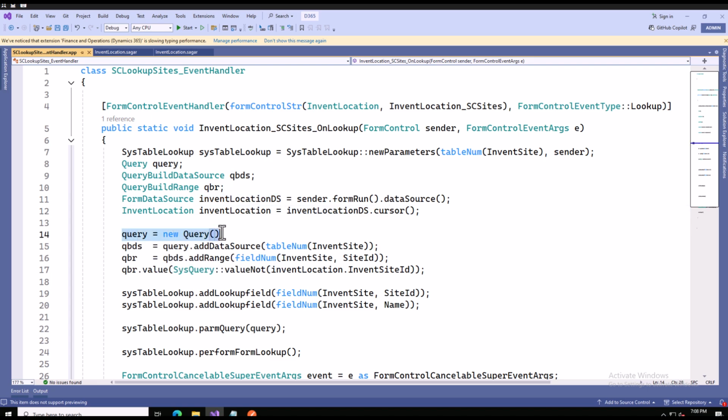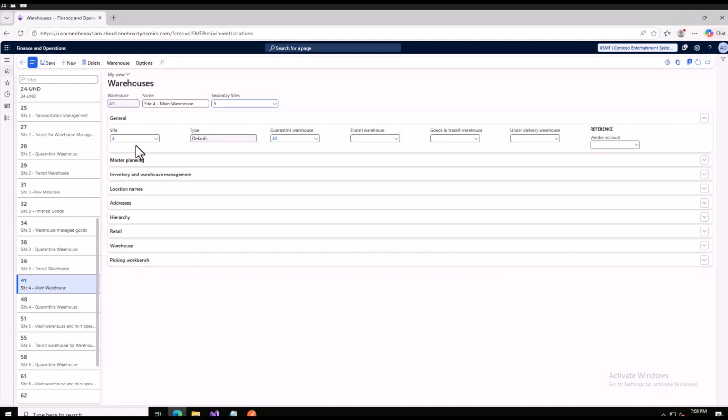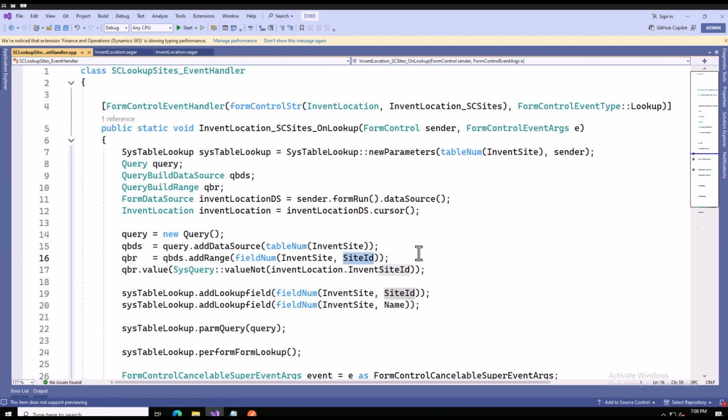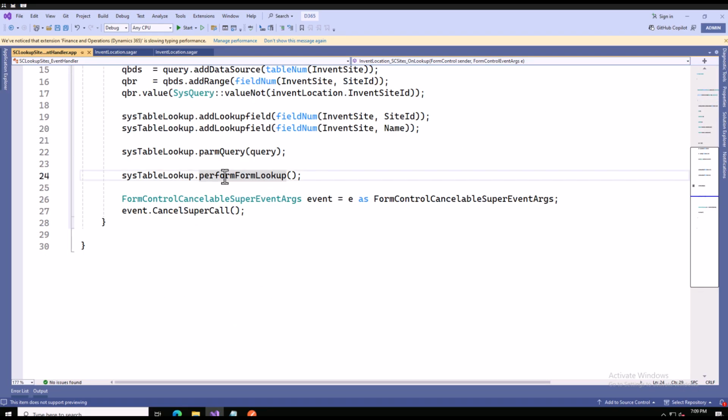Then I initialize my query. I added a data source to my query, that is event site. Then I added a range, and I decided to apply range on my site ID. And then here I specified that I don't want that particular site. Which site? For example, if I'm in this record, only the site 4 is available in main site, so I don't want 4. Okay, and then here I specified what all fields I need in my lookup.